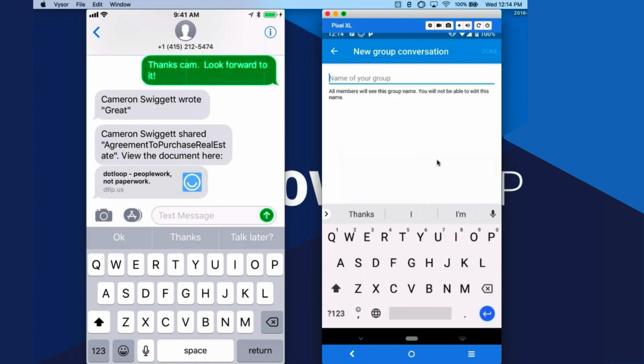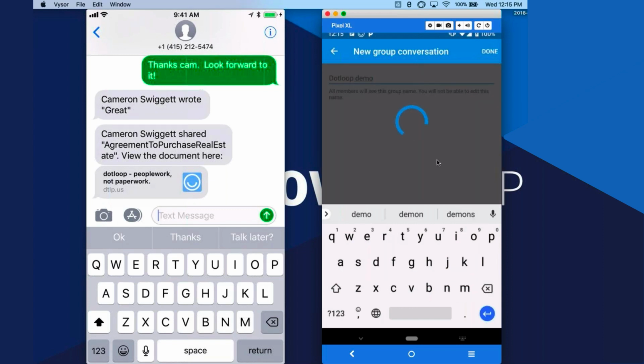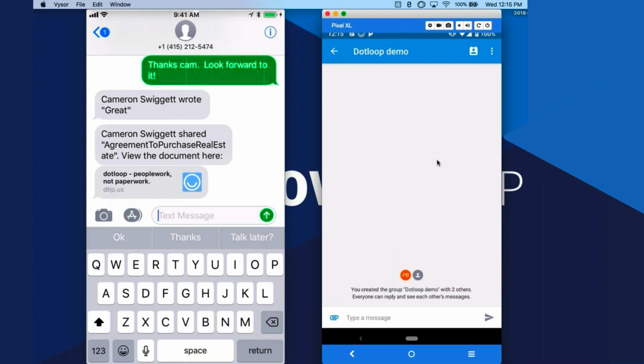Unlike the single conversation, when we do a group conversation, you're prompted to give a group conversation name. And this is a name that everyone's going to see. So both Caroline and Pat are going to see this name. So I'm going to call it dotloop demo. Gonna click done. Now I'm in this.